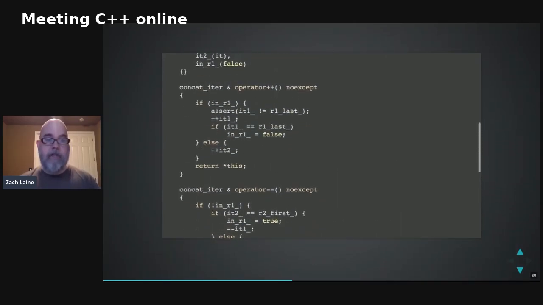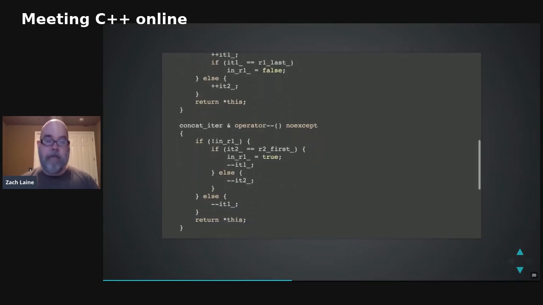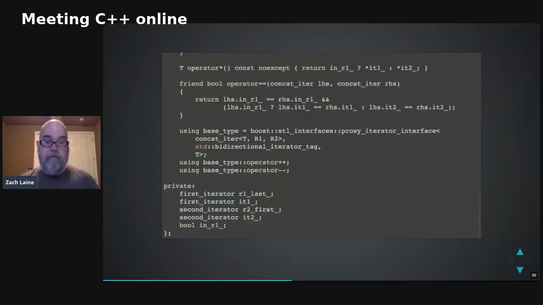So the operation itself is pretty straightforward. If I'm in the first range, then I increment, and if that takes me to the second range, then I tag that I'm in the second range, and if I'm in the second range, then I just increment the second one. Right? It's very simple. The minus minus operation just does the same thing in reverse, and that's it. That wasn't much code to write.